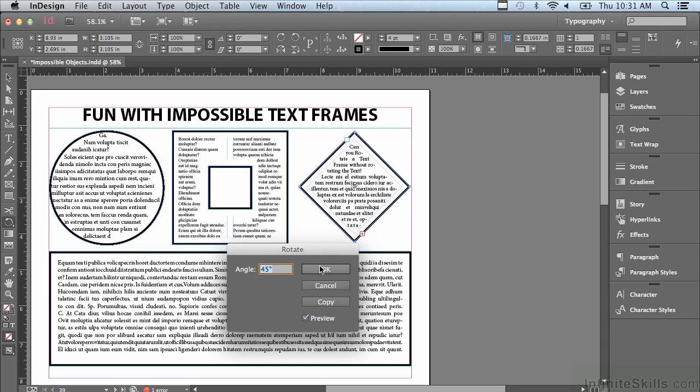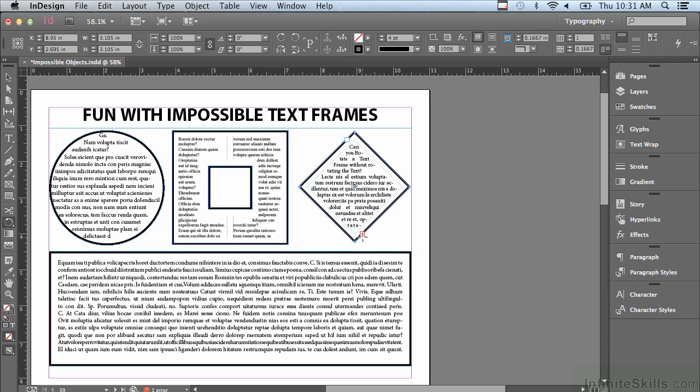I'm going to hit OK, but you can see there's not as much room for the text. So it is overrunning. There is a red plus mark in the output of the frame. Now we're going to talk more about that in an upcoming lesson. Let me go back to my selection tool. And I'm going to click on this bottom frame.